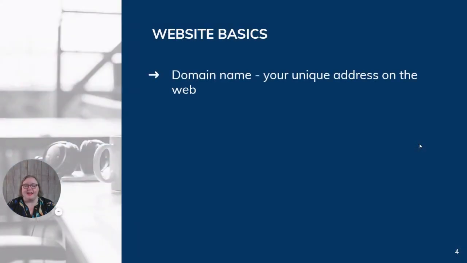Here are the basics. When you create a website, the first thing you need is a domain name. This is your unique address on the web. So my tutoring site is at www.readingwritingtutor.com. I get some traffic from what's called an exact match domain search. So people are searching for reading and writing tutor, and I come up because my website is called Reading Writing Tutor.